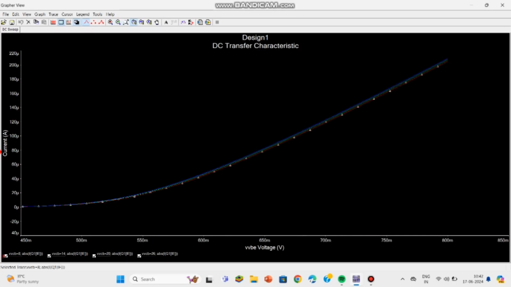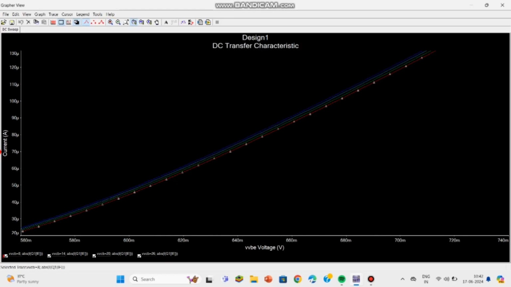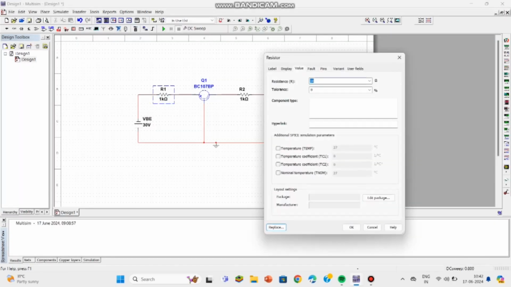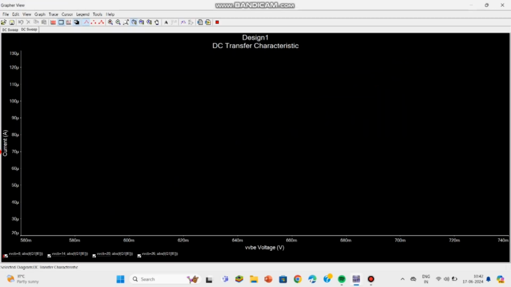These lines are very near to each other, so I want to change the values so that you can get the exact one, or else you can make the R1 resistor as 0, so that the resistance offered will become 0, so that you can get the graph perfectly. So I am making the resistor value as 0. Now I simulate the circuit.